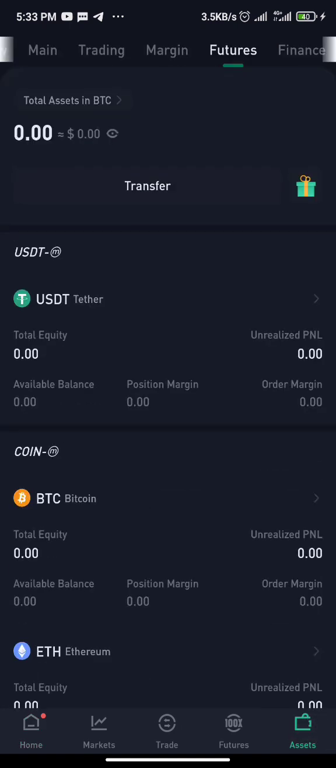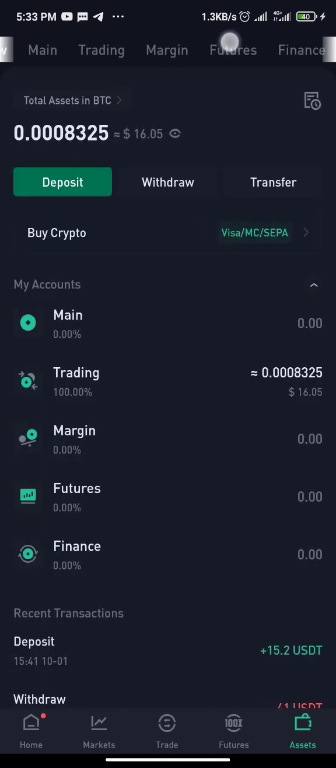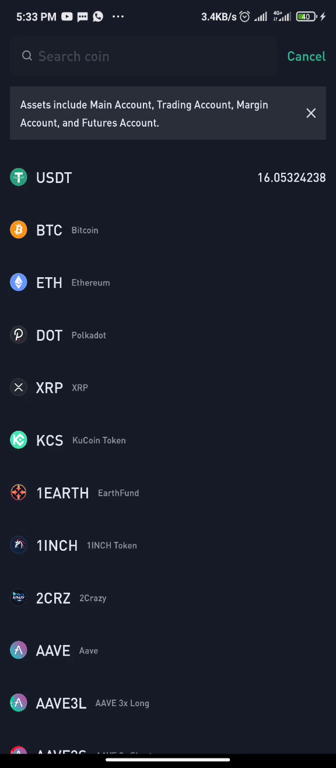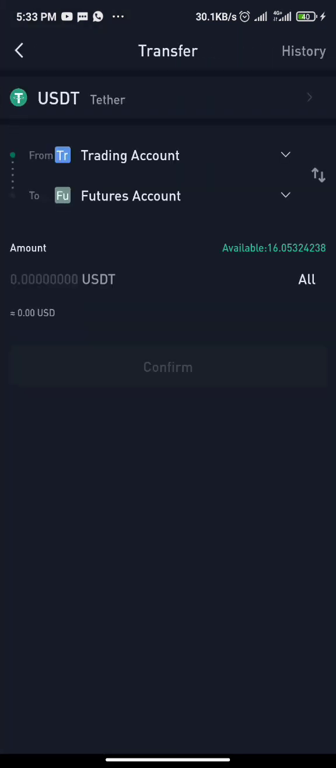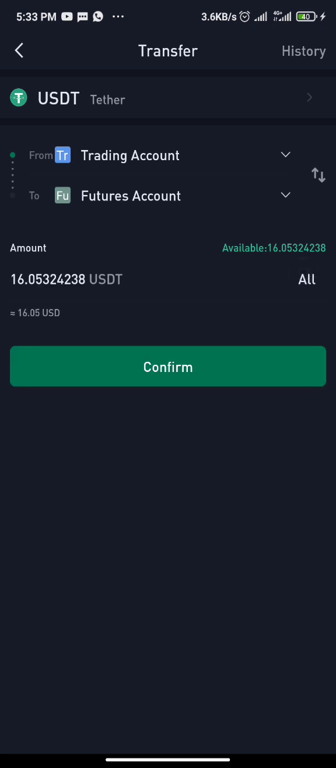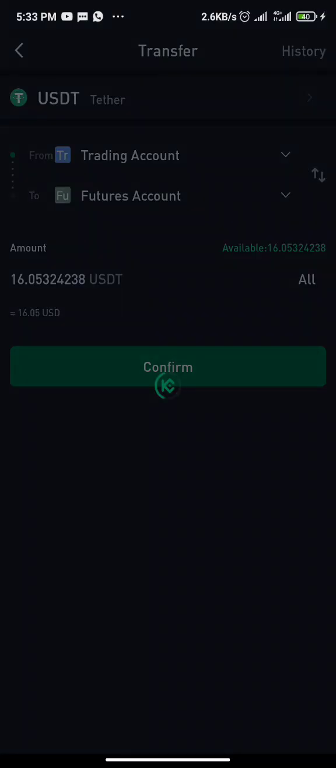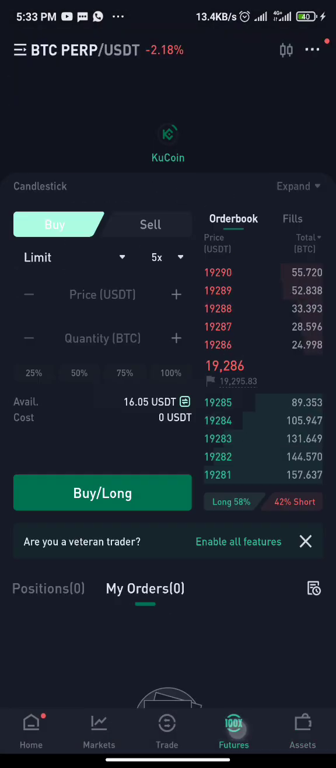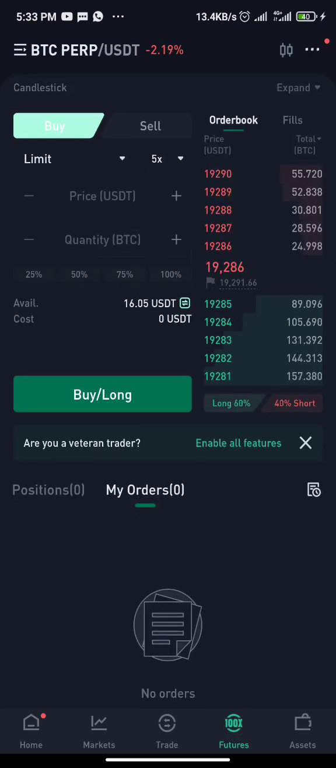So all you need to do first thing first is transfer. Just go to your wallet, that's the asset area, then click on futures, and transfer the funds you want to use to your futures balance. I have loaded $16 here, so at 100% I'm transferring the whole amount. If it's just a portion, you input the amount. So that's that. Then at the lower part, go to the futures tab.